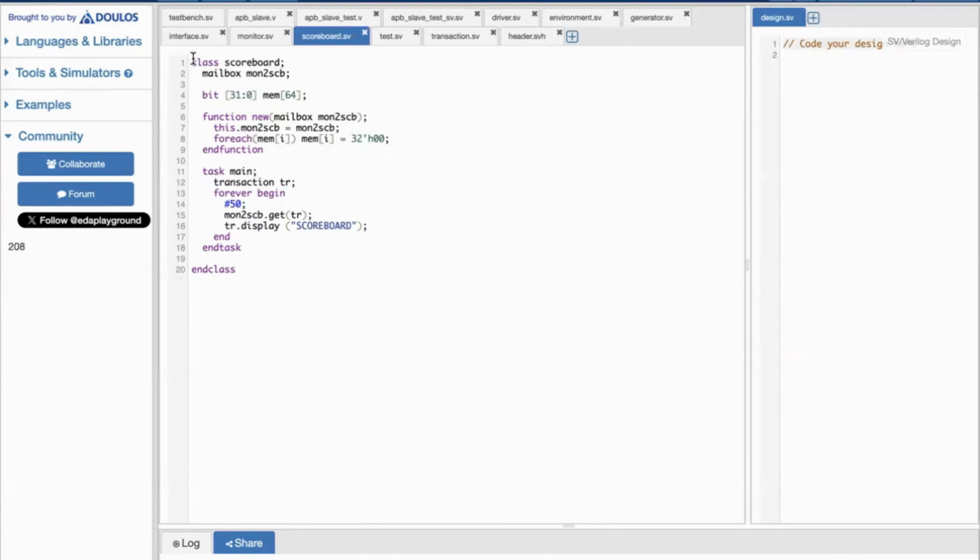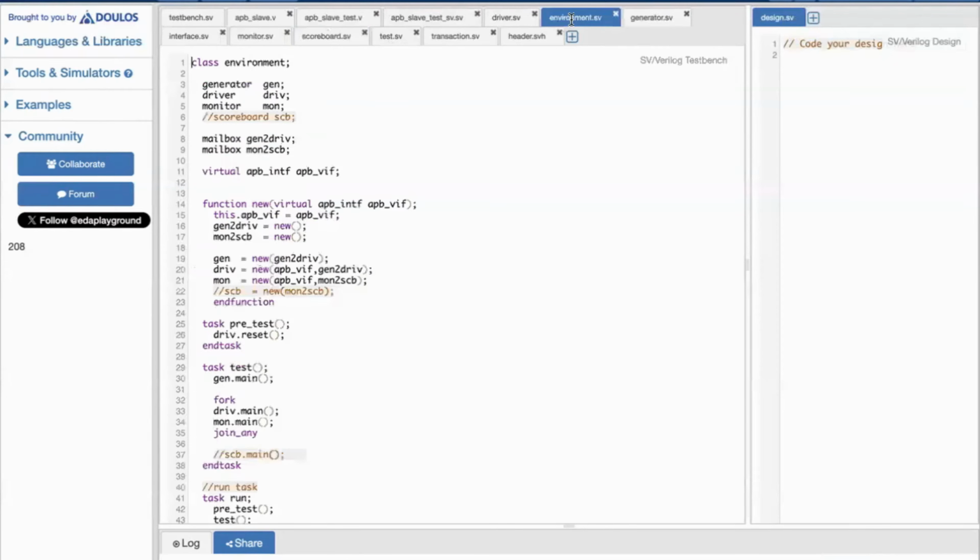Okay, class scoreboard, and we need to create the memory here, create the constructor function, and get the data in the scoreboard. Okay, you need to write the scoreboard logic also for checking the input, whether it is the expected data or not. Here we didn't write the expected code. Like that, after the scoreboard, the top is the environment.